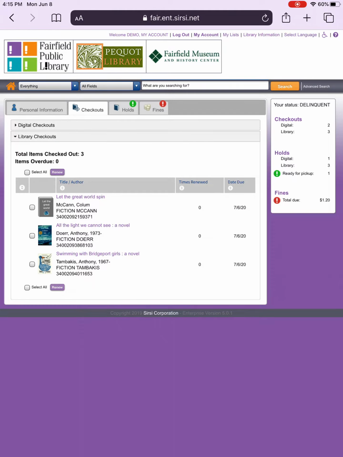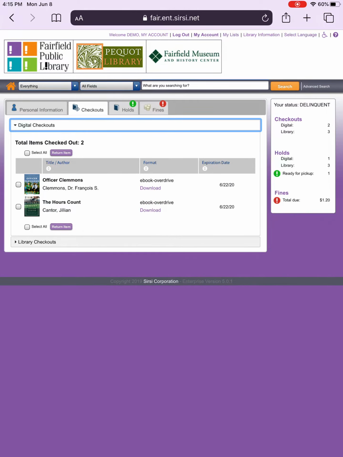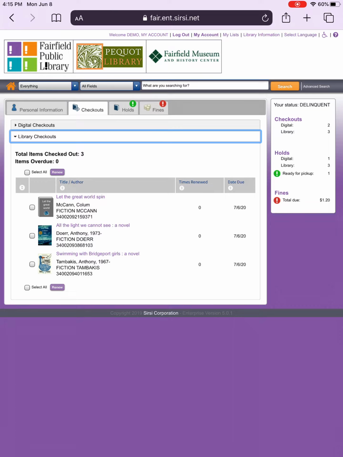The Checkouts tab will give you a list of all your checkouts, both digital and physical library items. This is where you'll be able to see due dates and renew your library items.